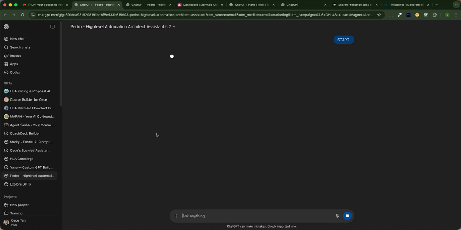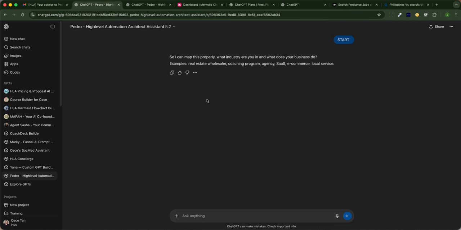So that's it. No prompts, no setup, no technical commands, because Pedro is specifically built to help you, meaning it's designed to ask you the right questions so that we can proceed with process mapping. For this demo, we'll use a real example. Imagine that I'm a service business offering custom CRM builds for GoHighLevel clients. So that's our context.